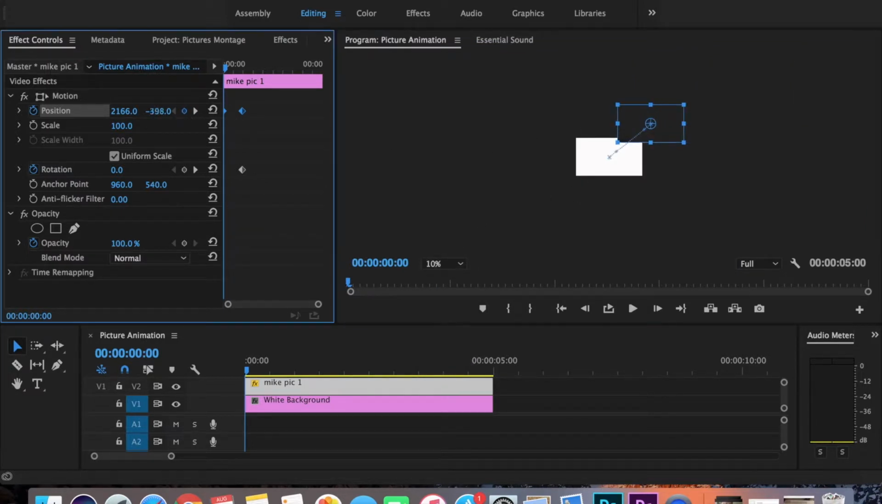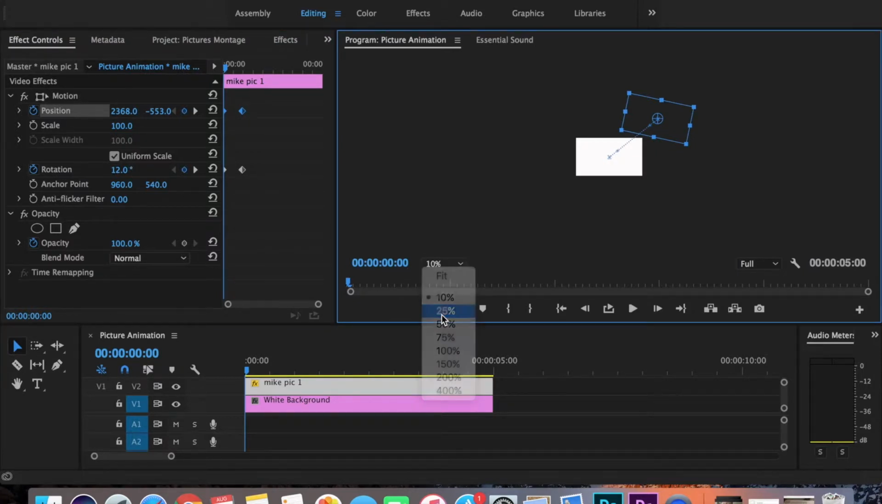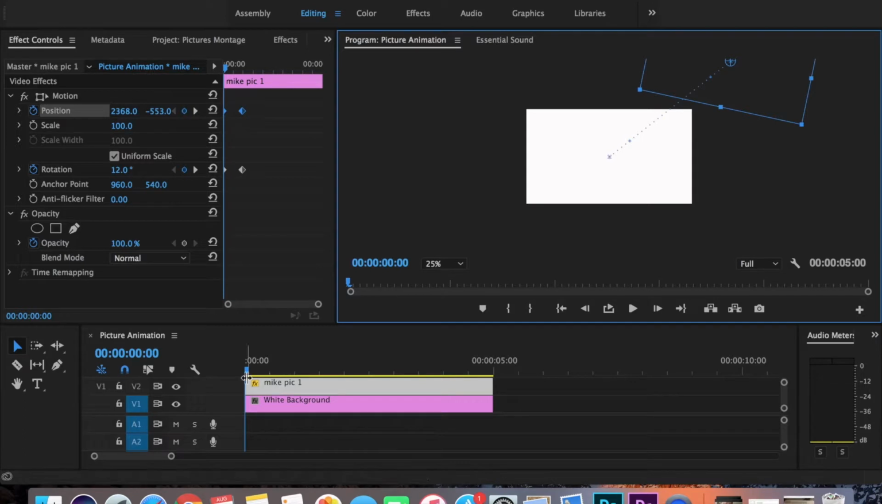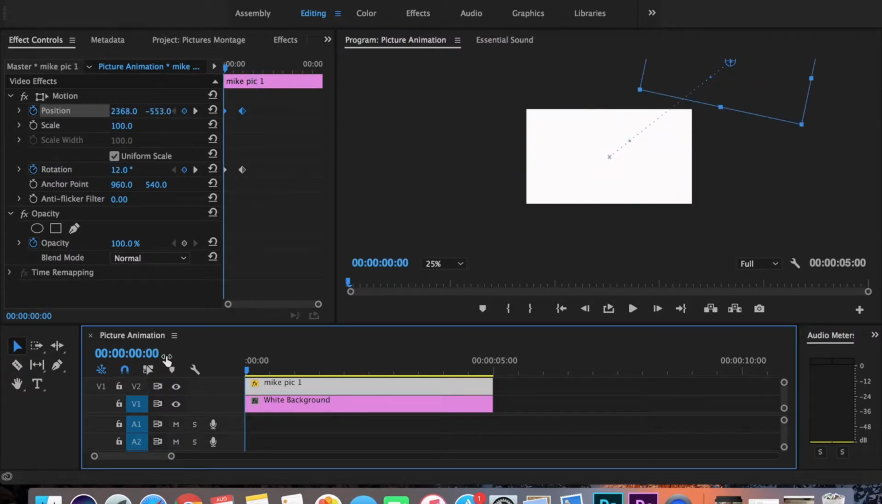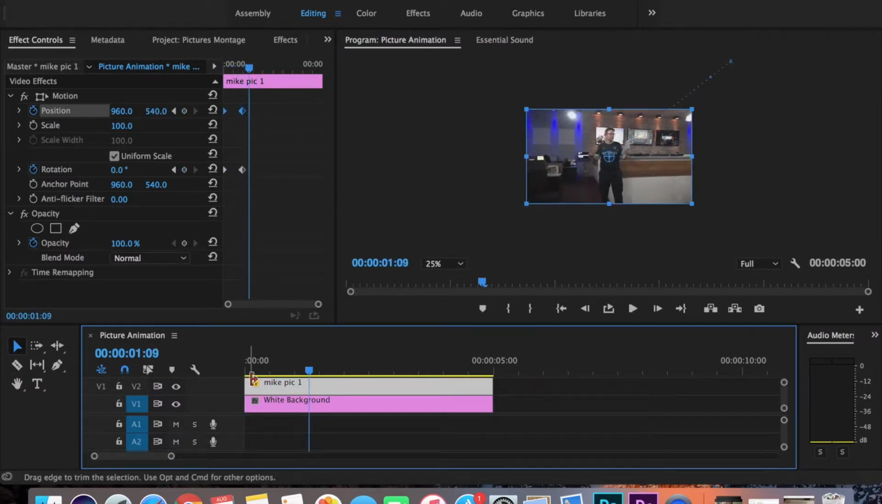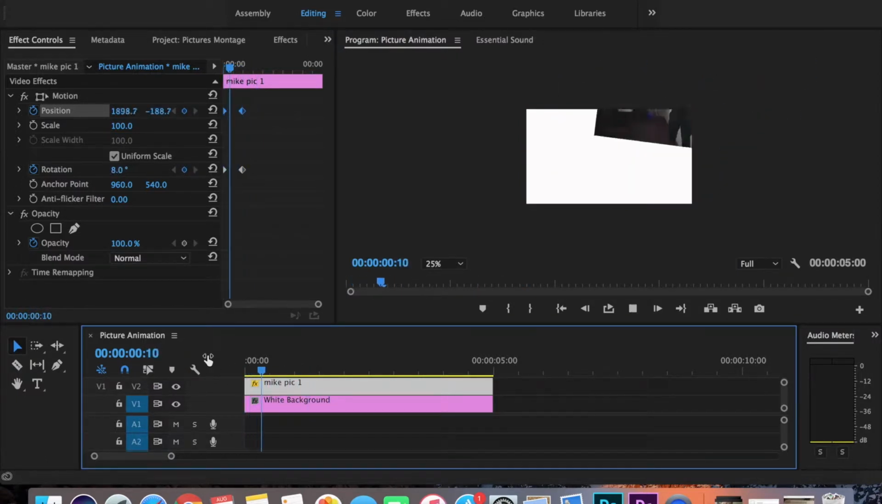So I'm going to keep moving it up and left, and I want it to rotate in a little bit, so I'm going to go down here to rotation, and I'm going to turn it just a little bit. So let's make this back up to 25% and see how it looks. I come down here, hit the space bar. Not a bad little animation. Comes in off of a little bit of an angle and spins on its way in.